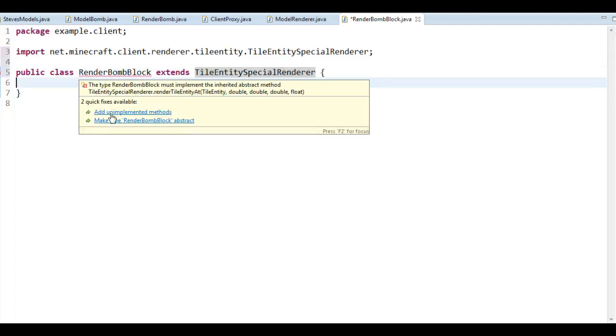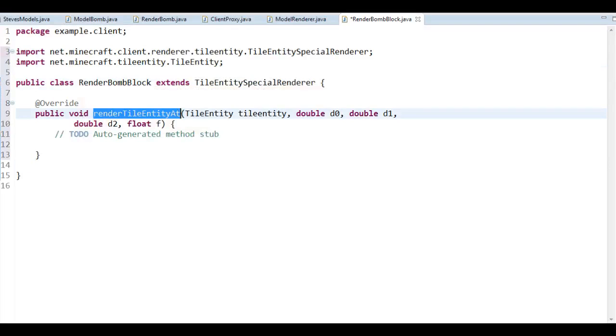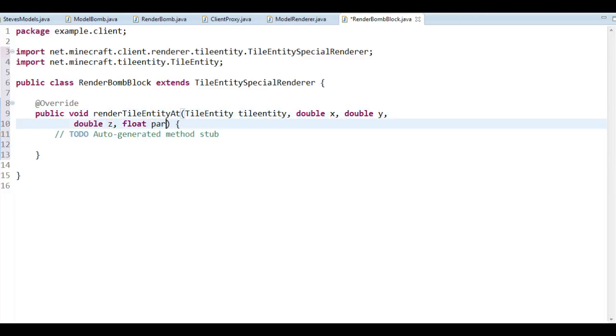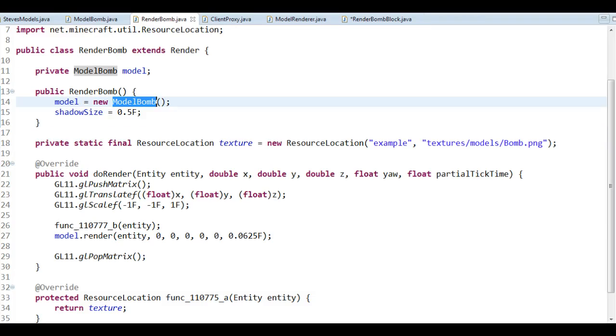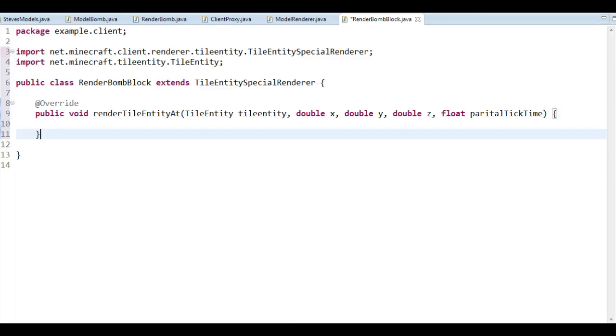We need to implement one method here, and that's the renderTileEntityAt. We get the tile entity, we get the X, we get the Y, we get the Z, and finally the partial tick time. So it's a bit like the other rendering codes. If we take a look in RenderBomb here, we have doRender, we have a location, and we have a partial tick time as well. But instead of an entity, we have a tile entity, and we're going to do a few similar things. A model. We need a model, right?